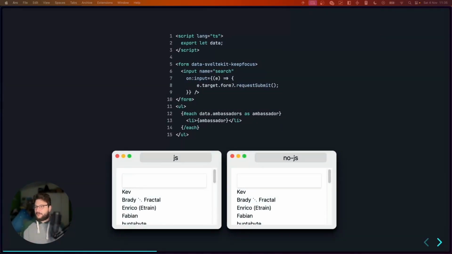Let's move to another example. This is another very normal and easy example, right? So I have this form with this data-sveltekit-keep-focus, which means that if there is JavaScript enabled, when you submit the form, it will not lose focus on the input. And then you have this input with a name of search, and on input we are just requesting the submit of the form. This means that whenever we type, we get auto submission, the URL will update, the load function will update, and this list of ambassadors will update. And so basically we can filter them on the server side.